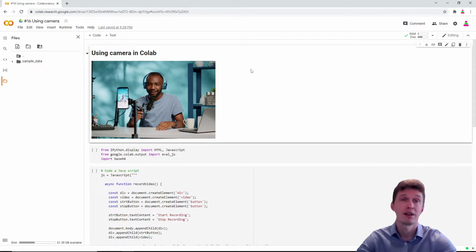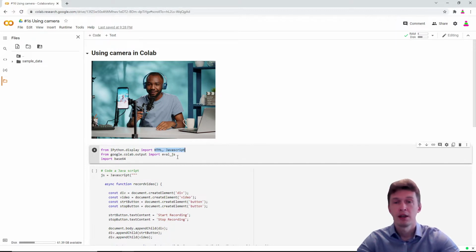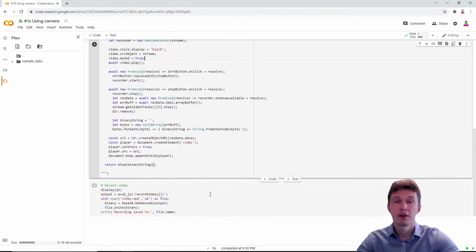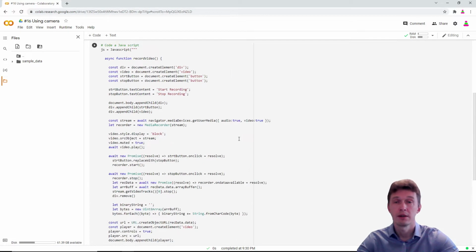Finally, we are inside the browser. So we'll use HTML and JavaScript, and eval.js is just a tool to get access to JavaScript variables to evaluate JavaScript code. And base64 is the tool to decode and encode from and to base64 encoding and binary encoding. Let's run this one. We'll use this JavaScript and finally run it inside this cell.